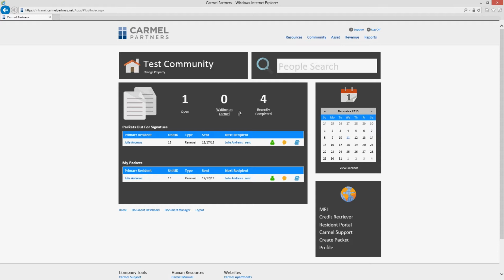The waiting on Carmel indicates that we need to sign the packet. So the residents have signed, and it's waiting on us to sign. So if we're looking to see if it's a team member that's maybe on their 2 days off, we can drill into this hyperlink here to see which packet it is to make sure it's not one that we're being waited on for. And then there's a recently completed. So that will show any packet that's been completed. It'll also show if there's a packet that's been declined or voided, and we'll talk about what both of those items would mean here in a little bit.